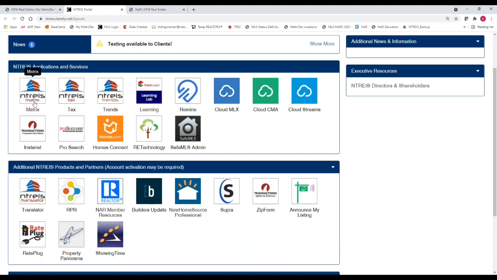Matrix is where you will search for listings, or you can go ahead and input your listings. Tags. Tags gives you tax information about properties. Trends. For those of you who like market trends, this is a great tool. Then you have the Corelogic Learning Lab. This has great tips and also has great videos on Matrix and also OneHome, which is a portal.